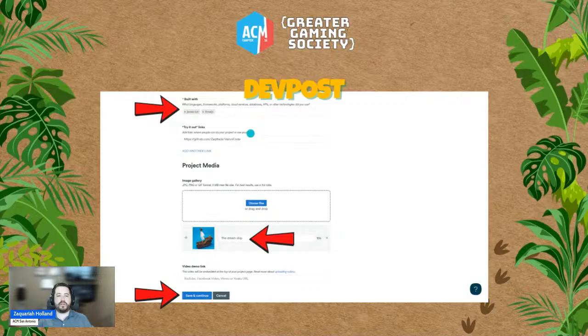You can add your try it out link. So if you're using a combination of GitHub and itch.io, you can put your itch.io link here. You can also add more links, but these are not required, but the languages are required.